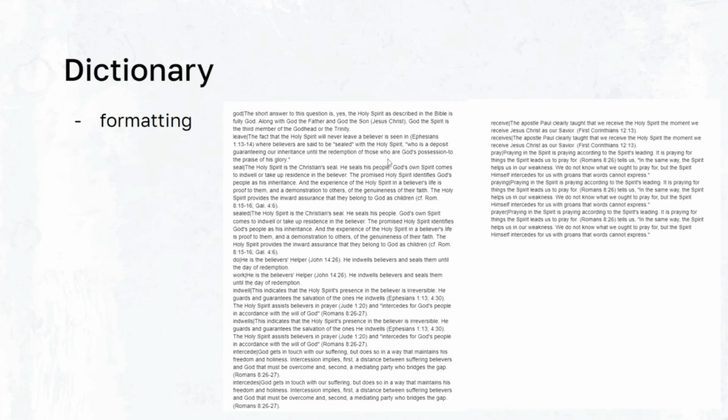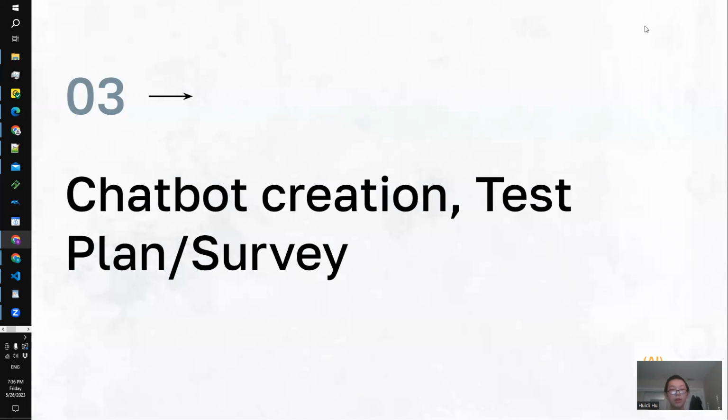And then for our dictionary, we formatted the key and then this vertical line and then the answer. That way, when we run the code, we can just split it up and then have the key and the answer together. Okay, so for step 3, we have our chatbot creation, test plan, and survey.